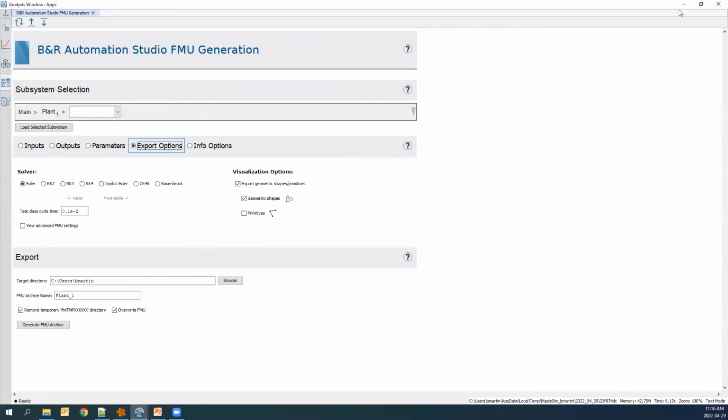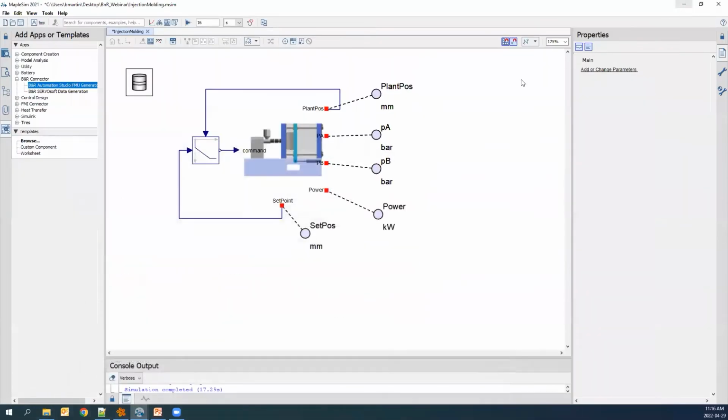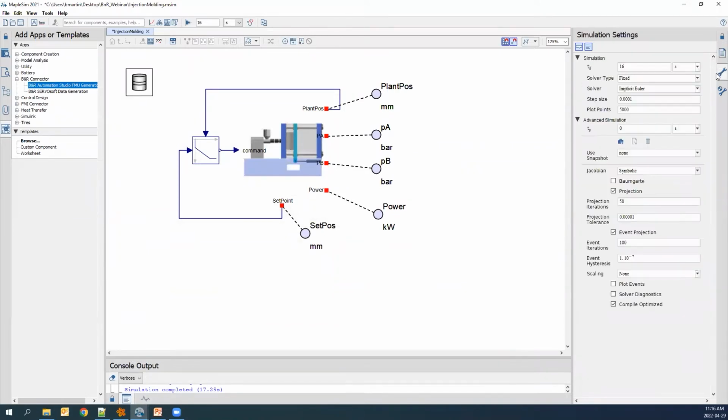In this case, the way I'm going to pick my solver settings is I'm actually going to look at my model. I've been playing with the solver settings, which are in this wrench icon on the right-hand side. And I found a set of simulation settings that gives me results that I'm confident with, right? So I've done some kind of convergence analysis. I know my results are trustworthy. And I found that this works well with my implicit Euler solver and a step size of 0.1 milliseconds.